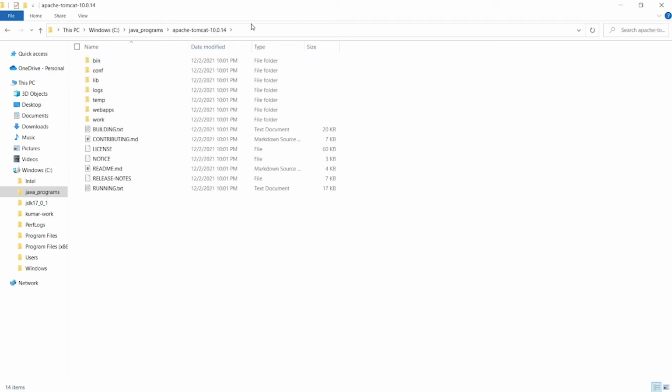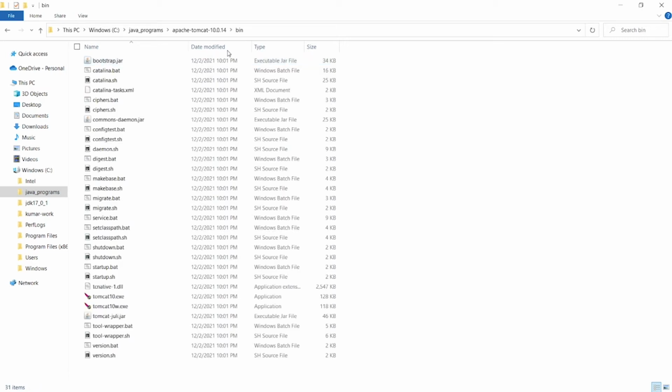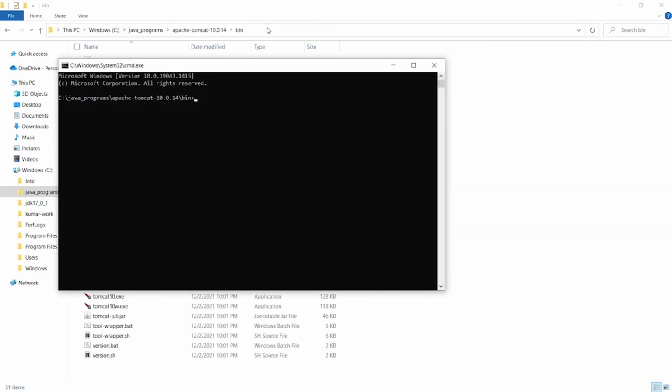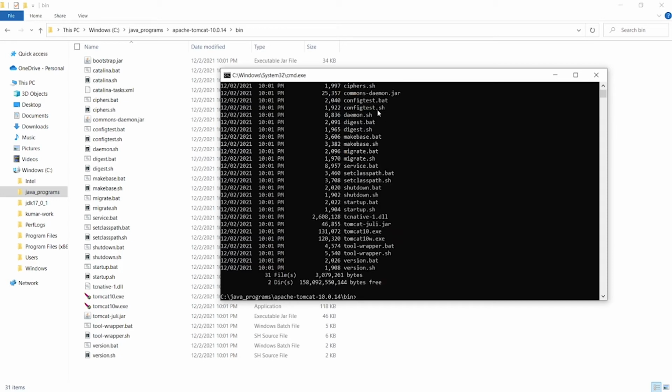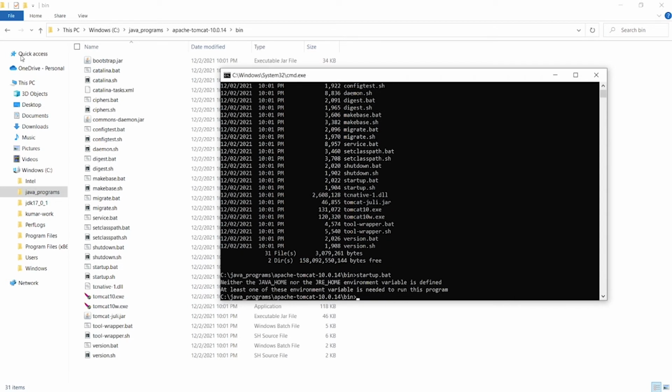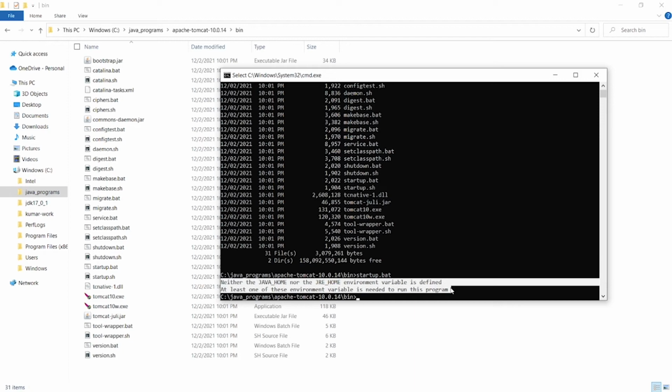Okay, we are done. It's under the C drive, C:\Java Programs\Tomcat. In order to test this, we need to go to bin and open cmd. We need to start a file called startup. It says it's unable to start, as neither JAVA_HOME nor JRE_HOME environment is set.